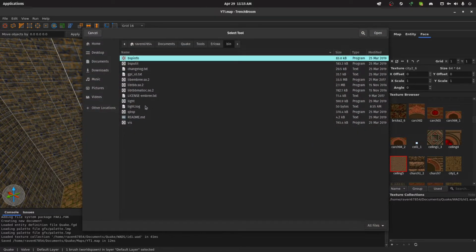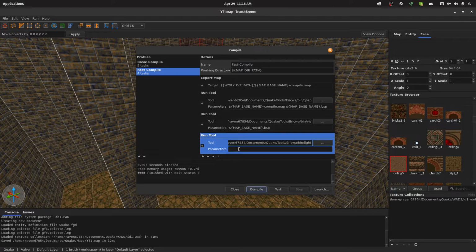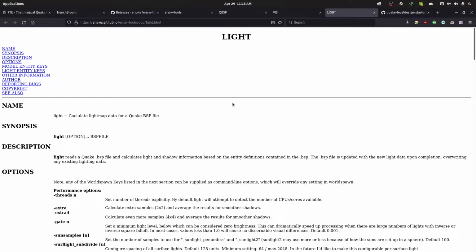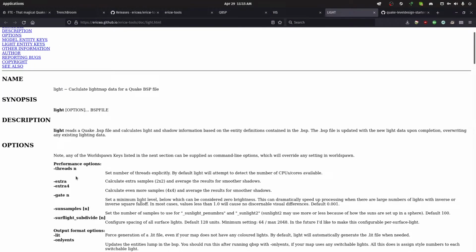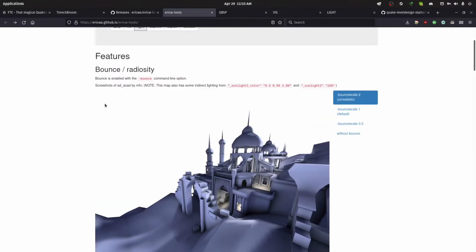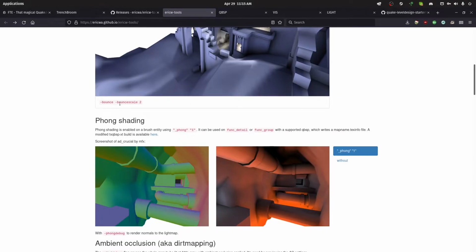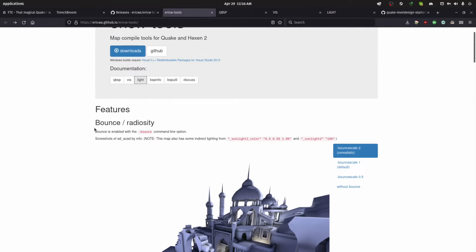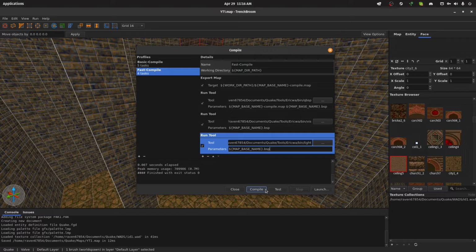So the run tool for the light is the next thing we're going to do. And interestingly enough, the light tool, we just need to feed it the BSP file. You can feed it these extra data if you like, and if you go to here, you can see you have extra stuff like bounce lighting and ambient occlusion and all sorts of stuff. And it explains how to set everything up. This is just going to be a basic one. So we're just going to compile, and as you can see, everything was compiled.